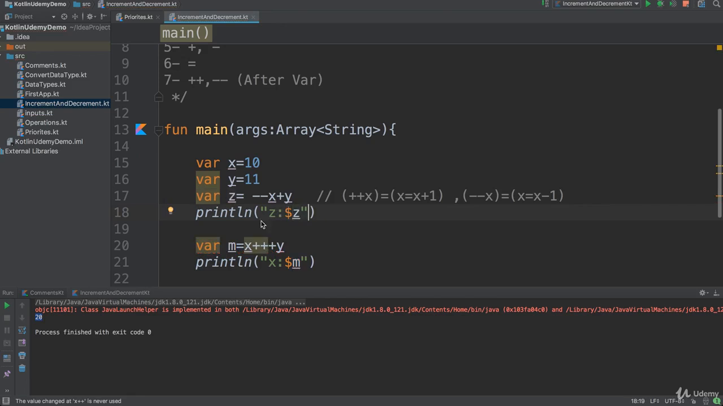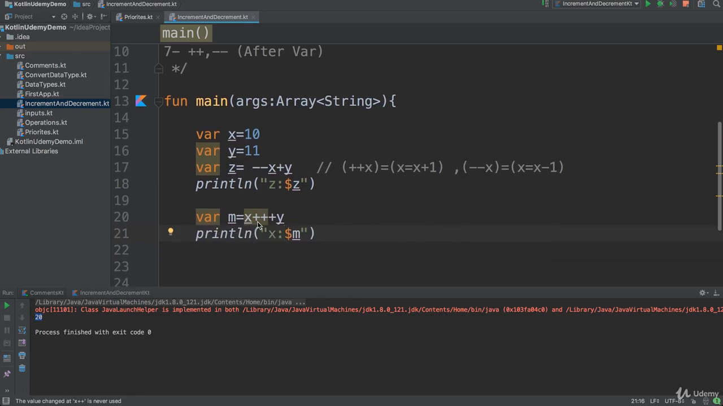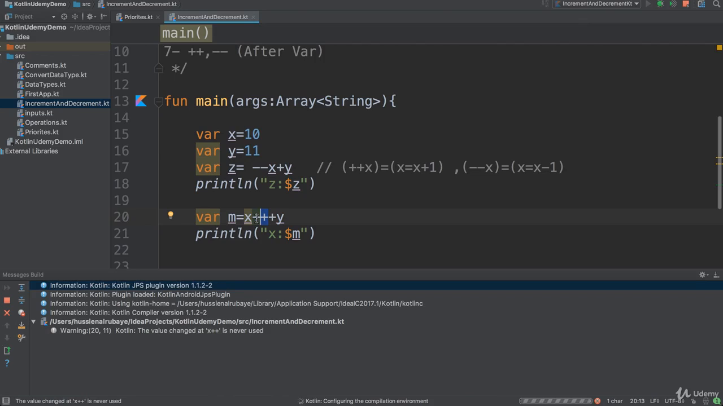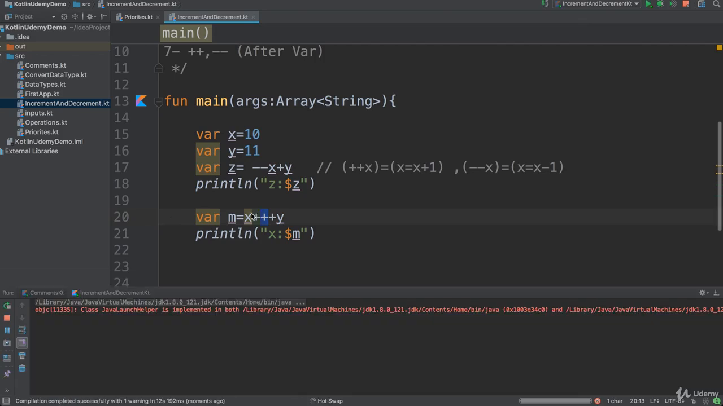Okay, which is good. So now, what do you think this process will show you? Let me run it and see what is going on and what it will show you in these steps, and why. When you see plus plus after the variable, that means this increment will not have an effect on the current step. It will affect the next step.